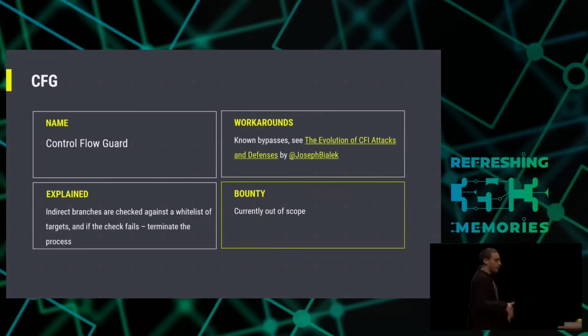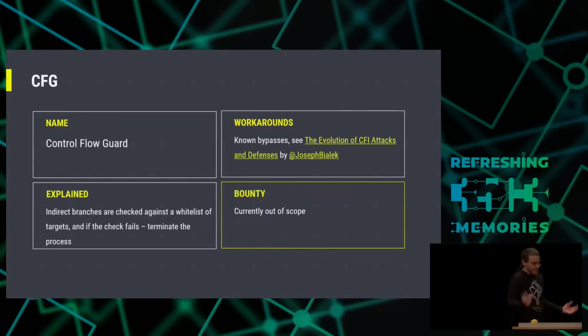There are many known bypasses and workarounds for it. Yoav Alon gave a great and awesome talk about it at the last OffensiveCon, about CFG, CFI internals, issues we have there, how to fix them. If you're into it, please check it out. It's a really, really awesome talk.